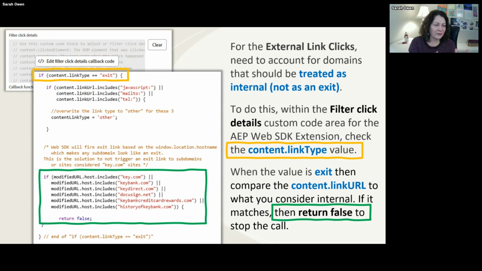So here I know it says modified URL.host. That includes, but I'll show you later, that modified URL is really the content.link URL. I've just lopped some stuff off of it, like the protocol, and I think the URL parameters, so that's why it says modified. But really what's valuing it is that content.link URL. And if it includes a domain that you're like, treat this as internal, then return false and it will stop the call from going off. So that's what you see there.